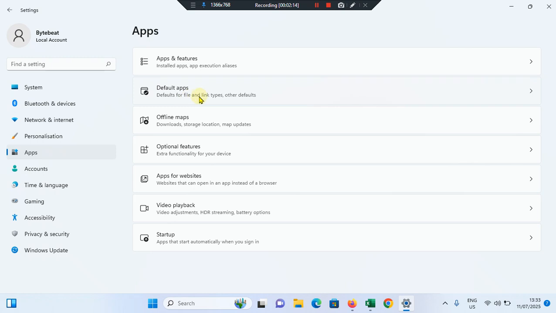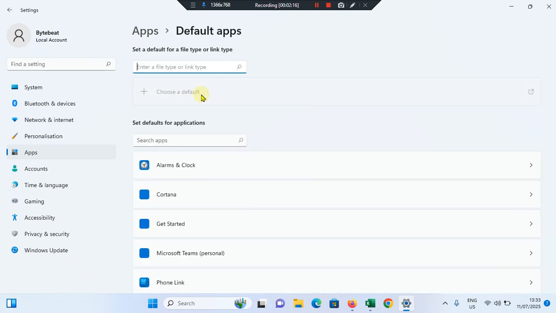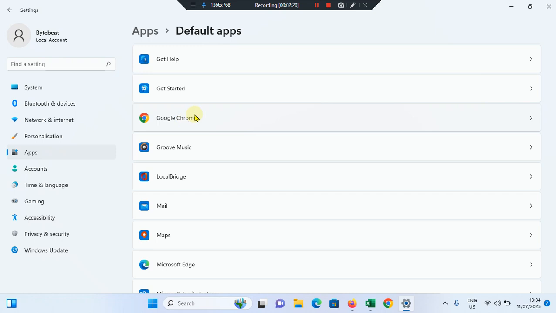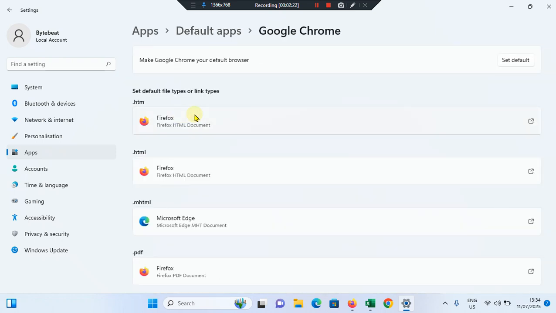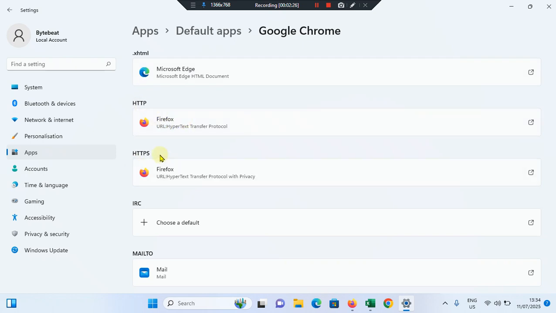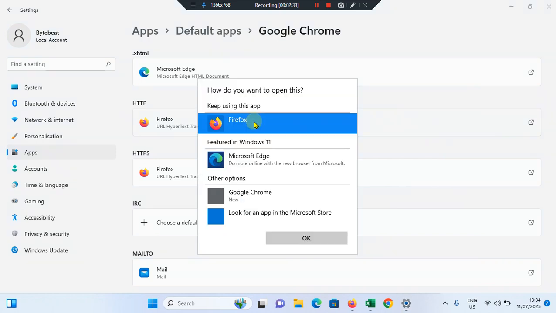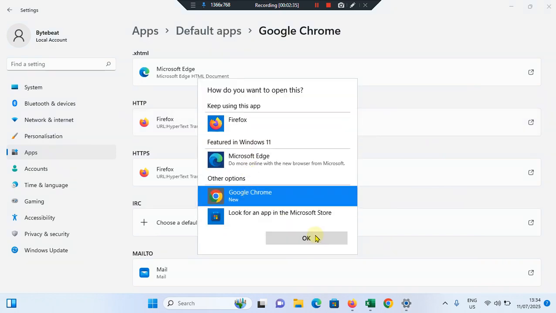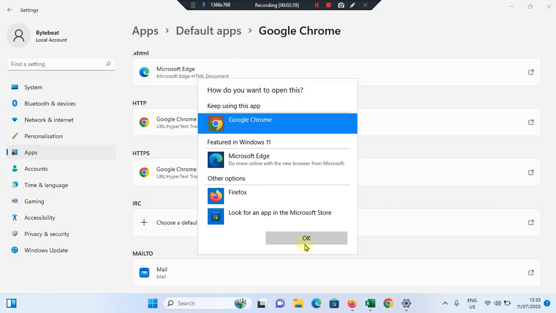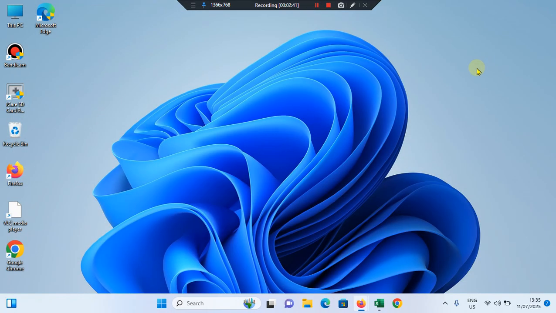Apps and tap on Default apps on the right side menu. Then you need to scroll down and select your preferred browser. As an example, you can select Google Chrome, and you need to scroll down and find HTTP and HTTPS. Tap on it, then select your browser, tap on OK. Same thing for HTTPS also, like this. Then close and restart your PC.